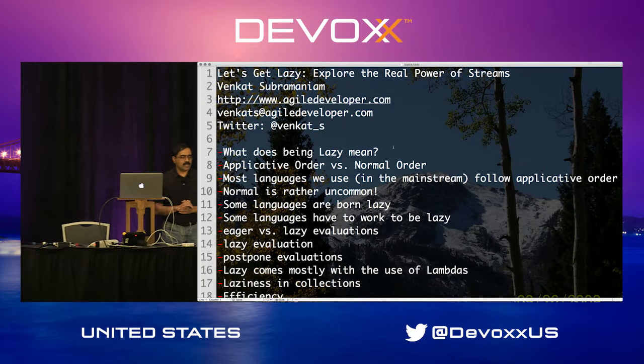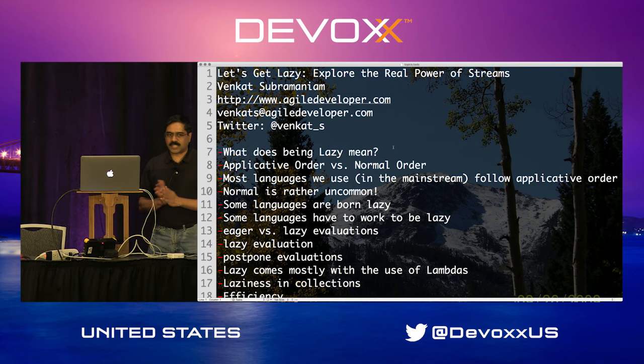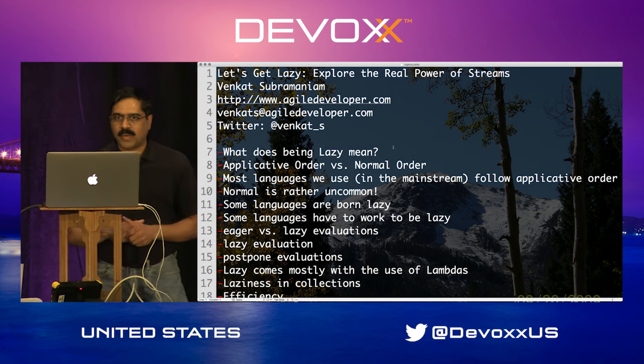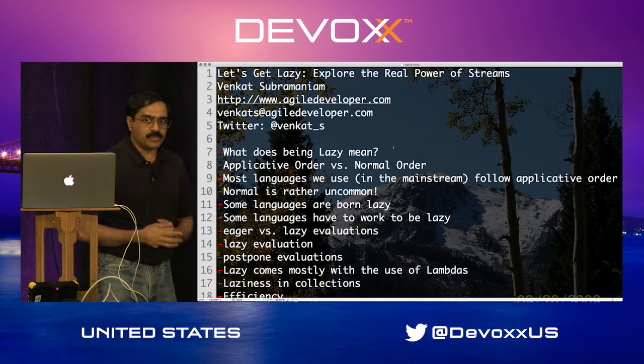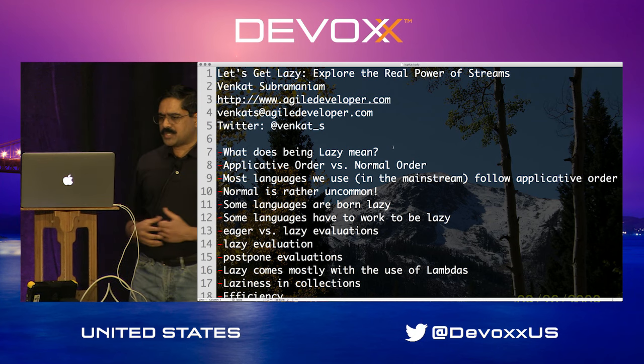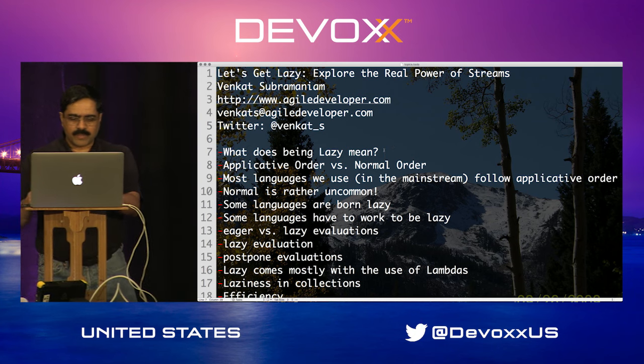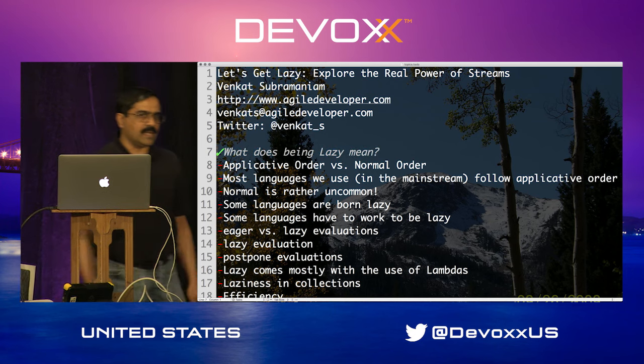I'm Venkat Subramaniam. I'm going to talk about laziness and tie this back into how we can actually benefit from the true value behind functional programming. So let's talk about laziness to begin with. What does it really mean to be lazy?